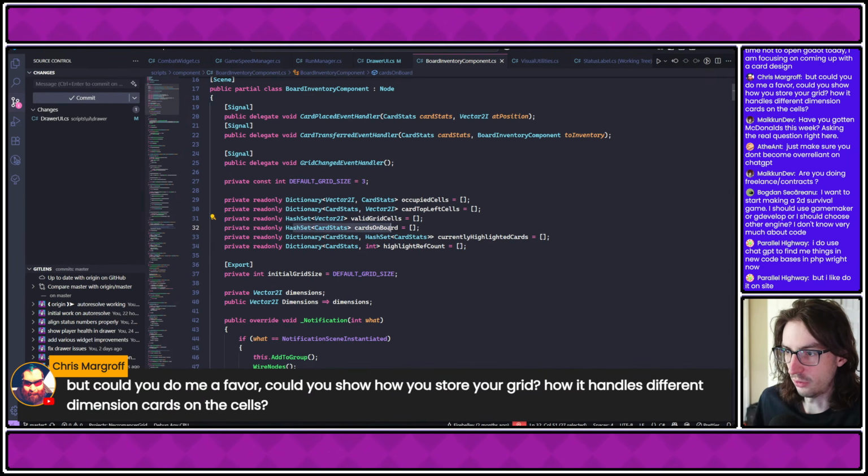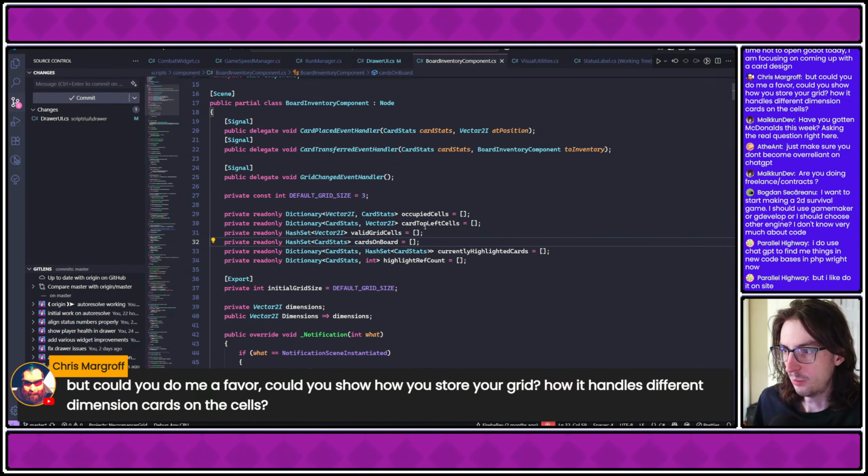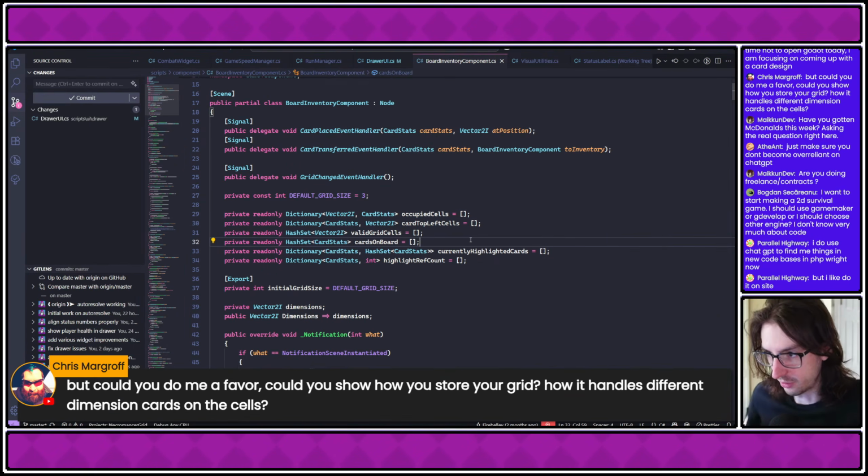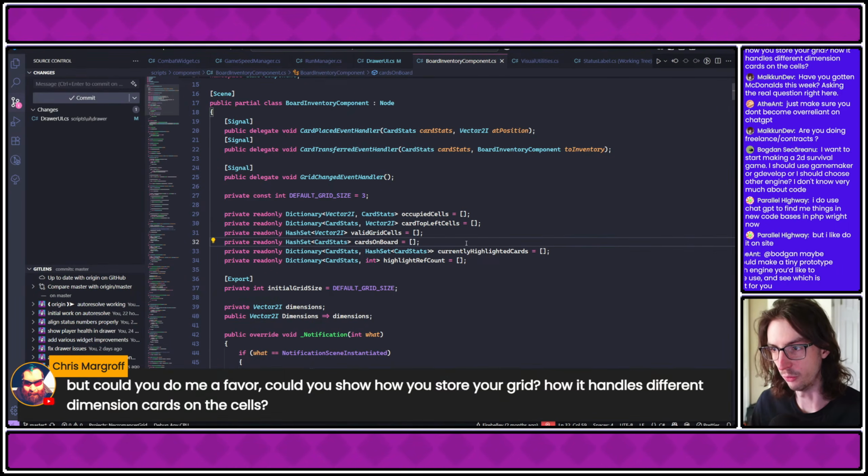And then I've got a hash set of all the cards on the board. This doesn't have positional information, obviously. But then I have my occupied cells, which is a Vector2i to card stats object. A card stats object is just the data representation of the card. And then I'm also storing the top left cells of the card. So that's the root position, right?